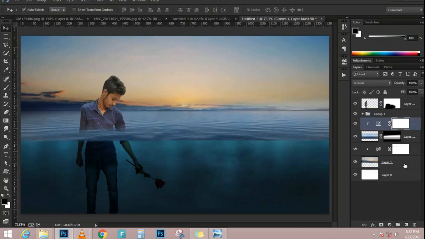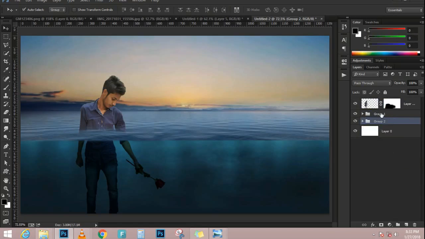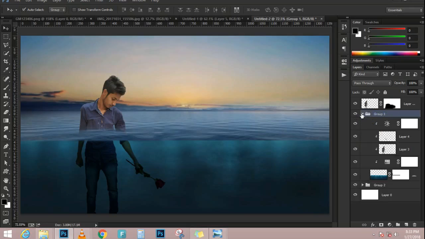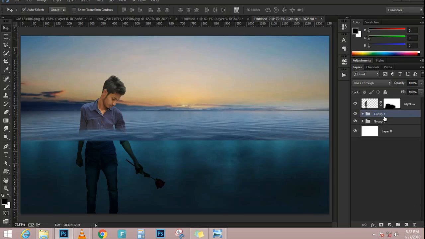Next, I'm going to hold Alt, Option on the Mac, and click on the layer mask icon to create a black layer mask which hides everything. Then, with the brush tool, I can paint with white on this layer mask to start revealing some of the snow. So I'm going to use the bracket keys on the keyboard as I work to increase and decrease the size of my brush. So I'm just painting with white to reveal some of the snow.